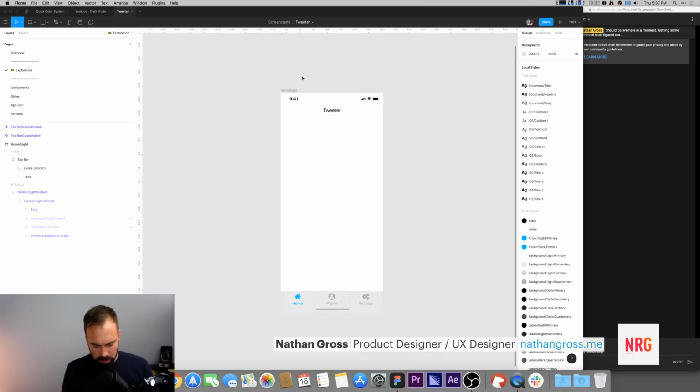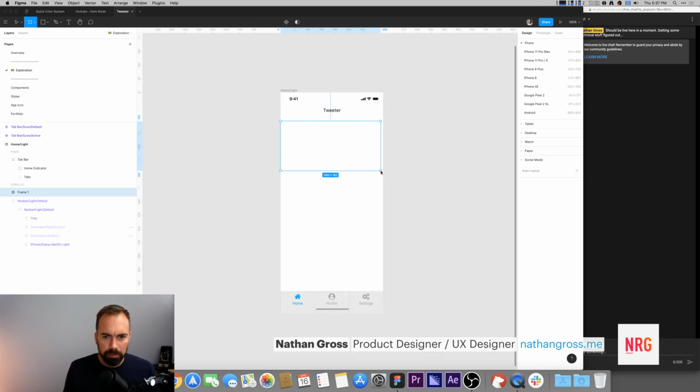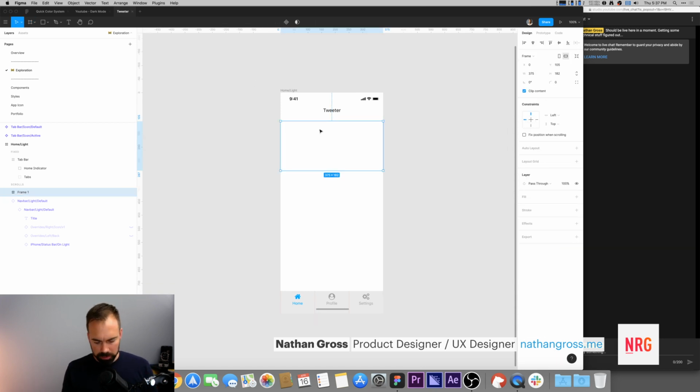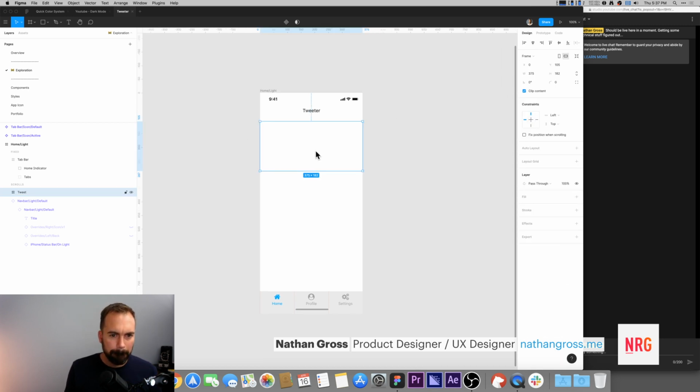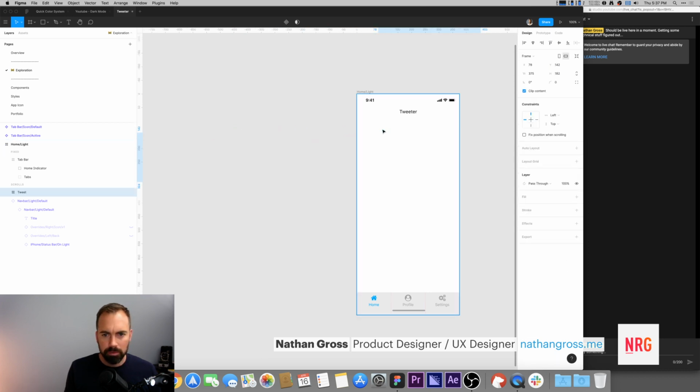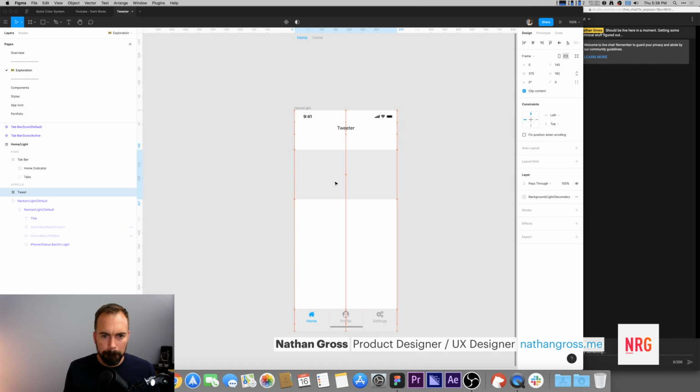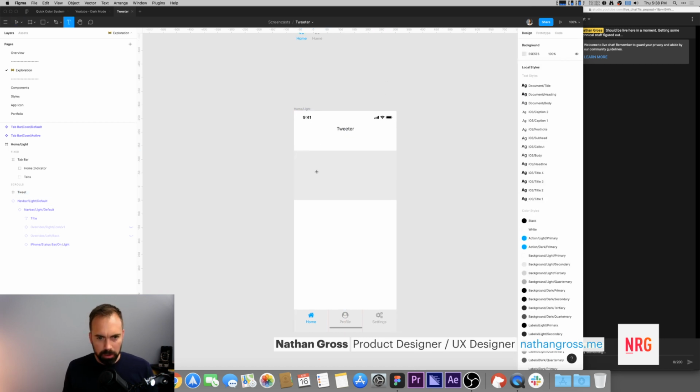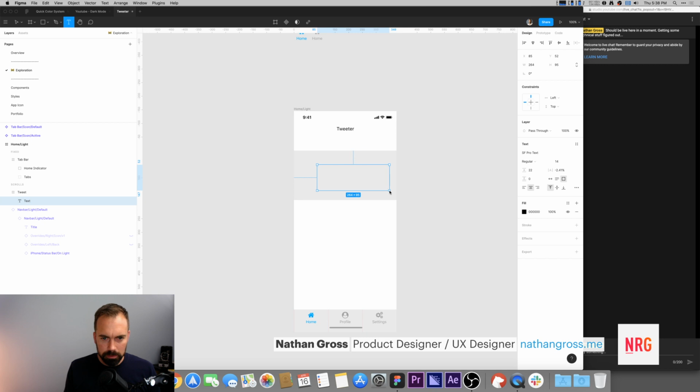Let's go back over here. We're going to create a new frame, and this is going to be the basis of our tweet component. So let's just call this tweet. We can even pull it off to the side here. Nah, we'll maintain it here. Let's give it just a little background so we can see it for now. And let's start with that tweet body.